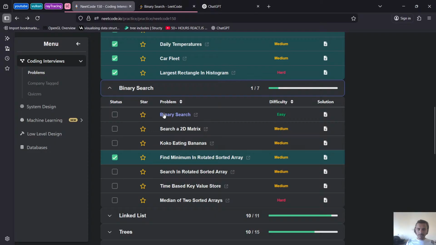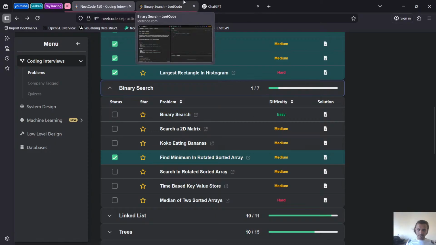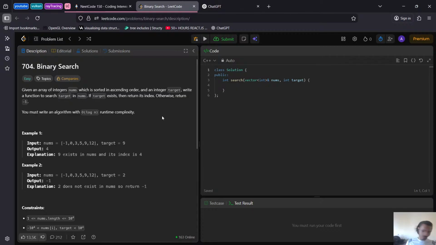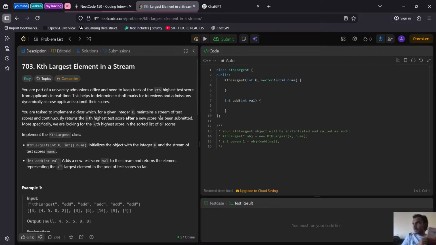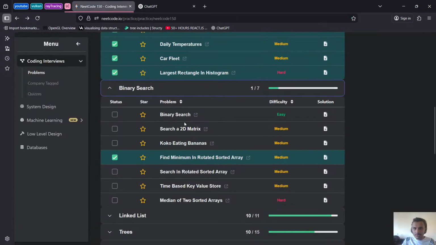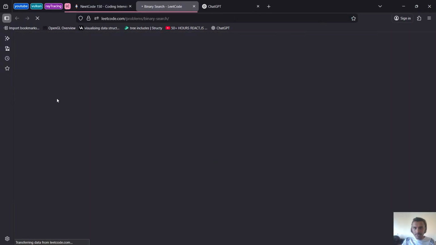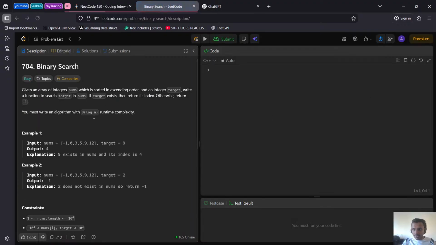Easy problem, binary search. Okay, so one second. Let's go through the problem and try to understand it, and solve the problem.